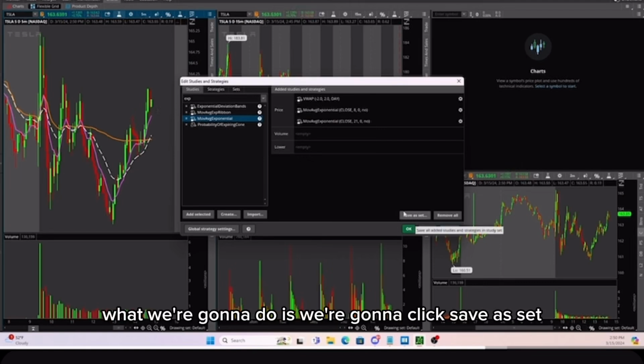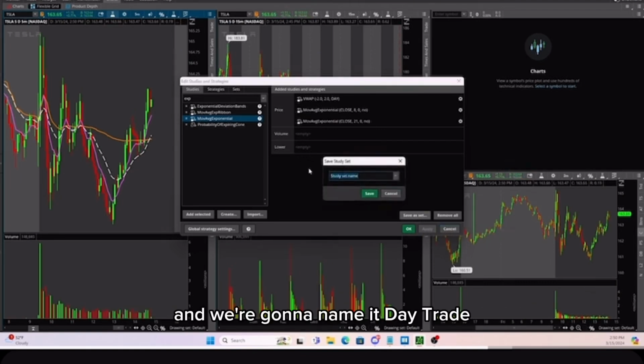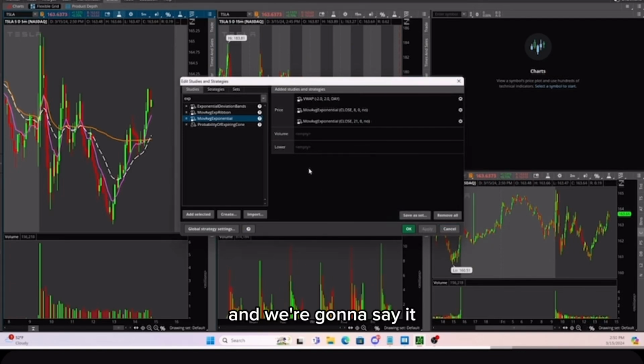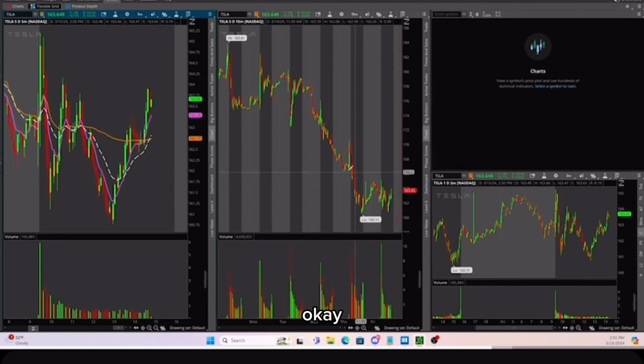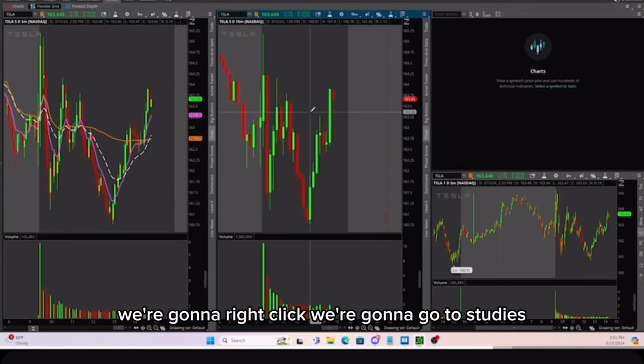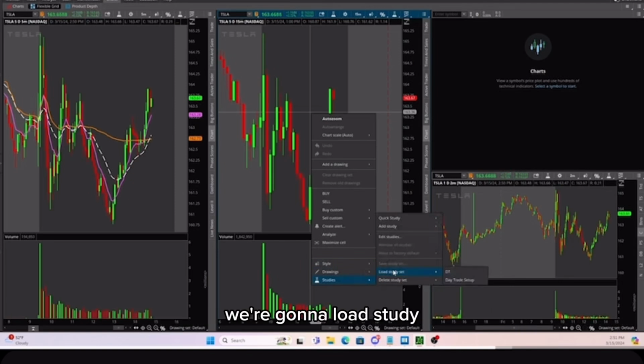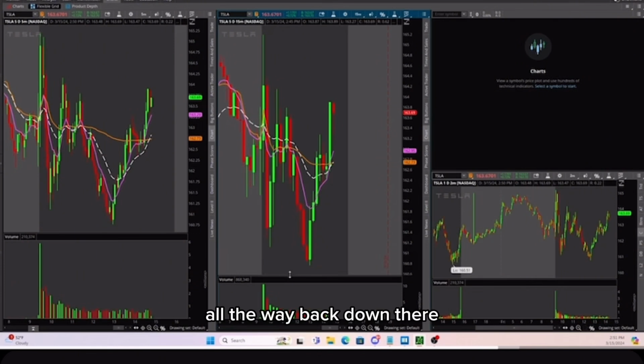Now what we're going to do is click save as set and name it day trade setup. And we're going to save. Click OK. Now we're going to come over to this screen. We're going to right click. We're going to go to studies. We're going to load study and then we're going to choose day trade setup and then bring the volume all the way back down there.